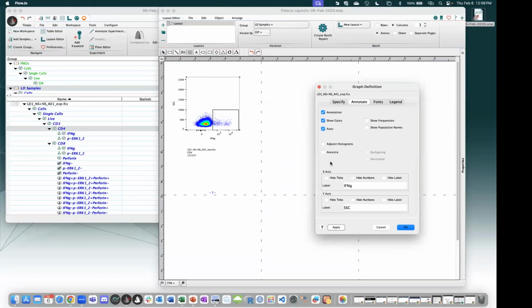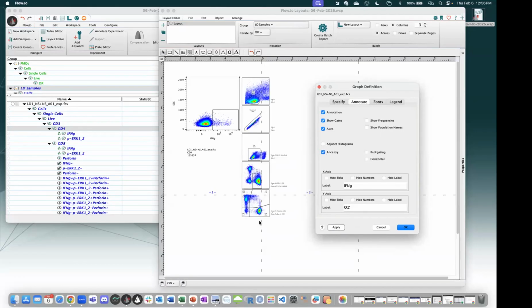Ancestry is going to show your gating strategy that you've done to define this population. So by just clicking this box, it's showing me that I did a forward scatter side scatter, doublet discrimination, live, CD3, CD4, and display the CD4 right here. So I don't have to click and drag every single population, just drag the last one and click on the ancestry and it will show all your gating strategy. By default it is vertical. If you don't want vertical, you can have it horizontal by clicking on that box.